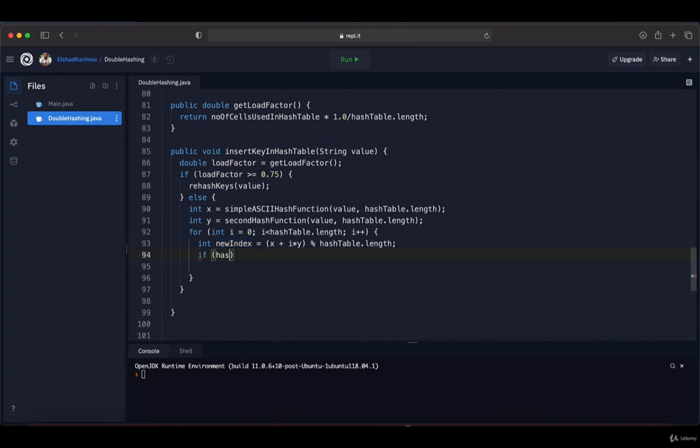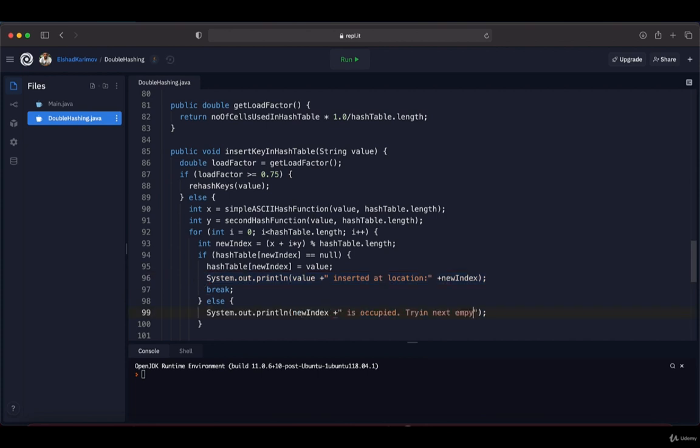So it's going to be like this. If hash table with new index is equal to null, in this case it means that it's empty, so we can insert this new value to this hash table at new index. So it's going to be like this value, and then we can print out to the console saying that this is inserted at this index over here. So it's going to be like this. System out println, so we can put value plus inserted at location new index. Now, after doing so, we are going to put break over here because we have to stop over here. Otherwise, we are going to continue to look for the empty cell. So in this case, in the else condition, I'm going to put like that: new index is occupied. Try next empty index.